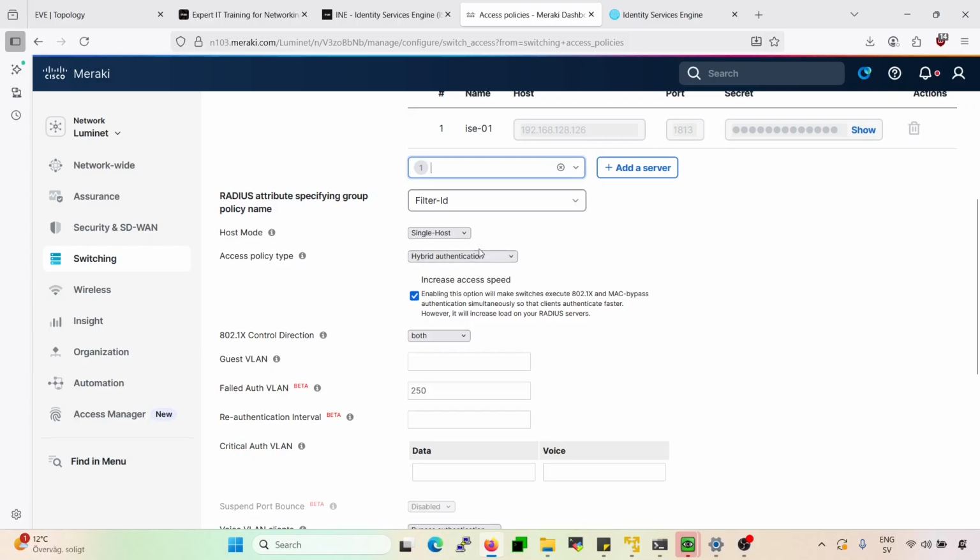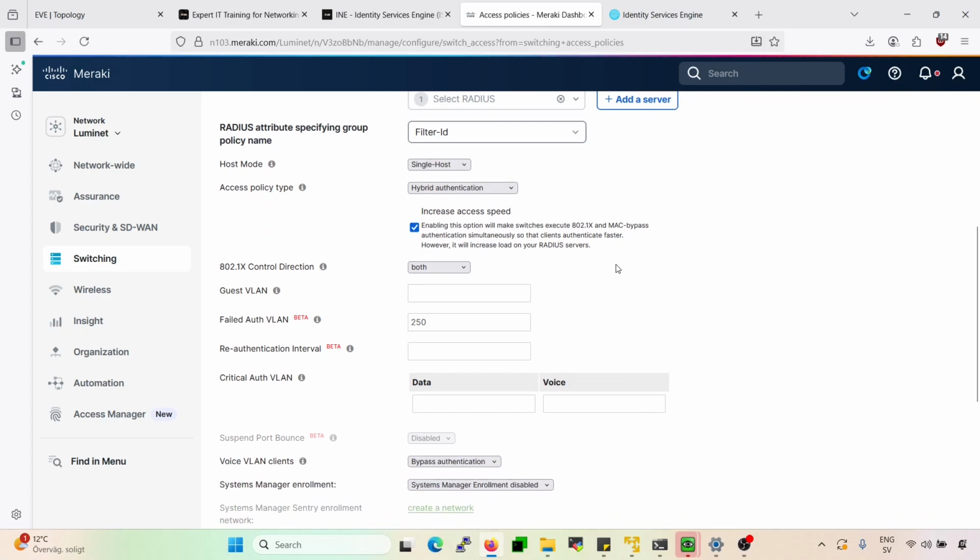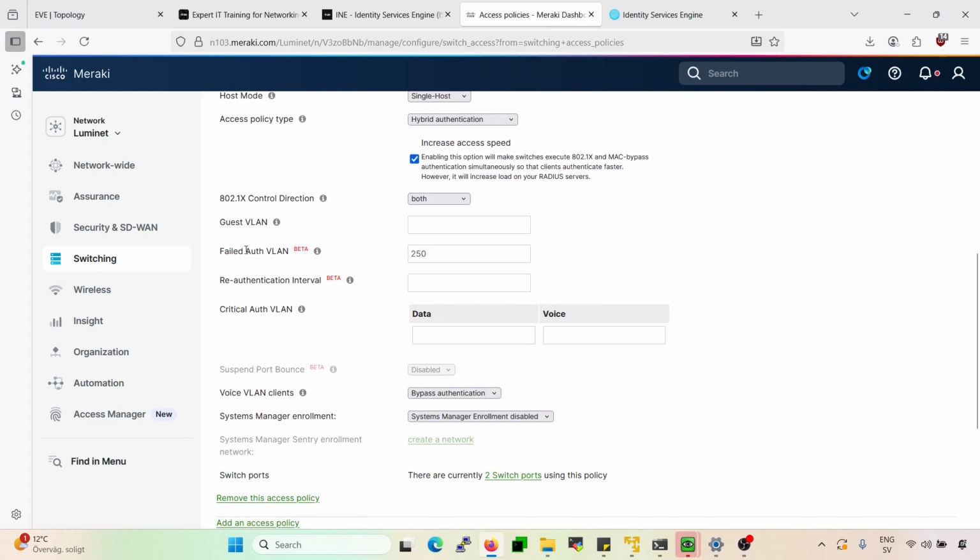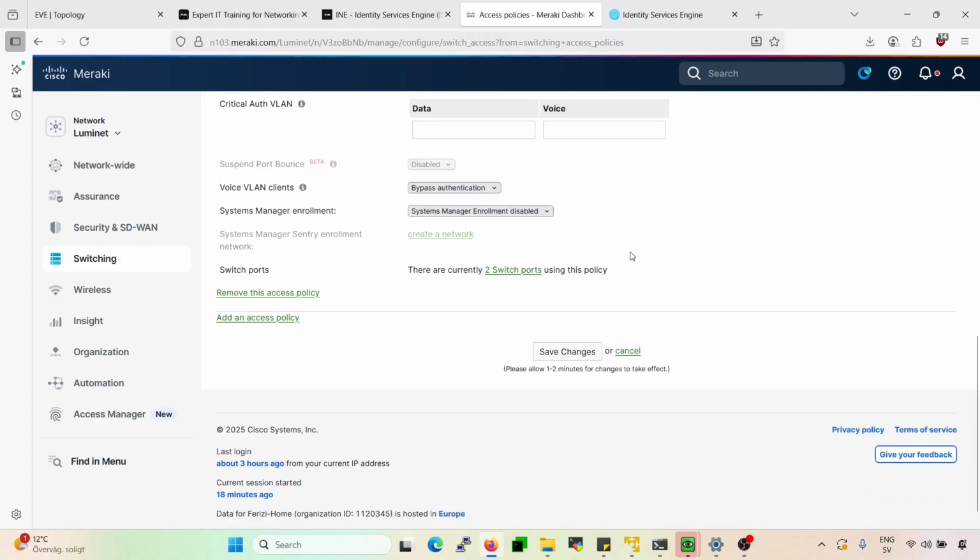All right, now we have single host, as I will only be authenticating a PC and a printer, and hybrid authentication, because I will be using MAB and also Dot1x. So if Dot1x fails, it will use MAB. If you only have Dot1x, you select that one. Or if you only have MAB, you only use MAC authentication bypass. All right, now here, if it fails, it will be put on VLAN 250.